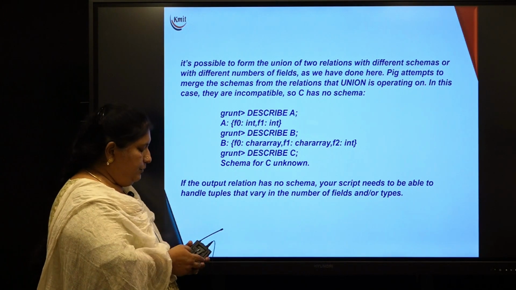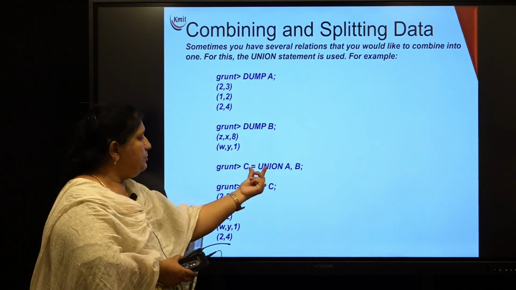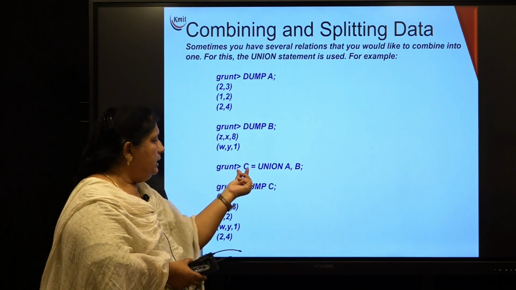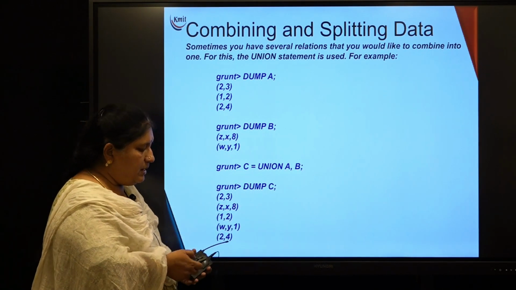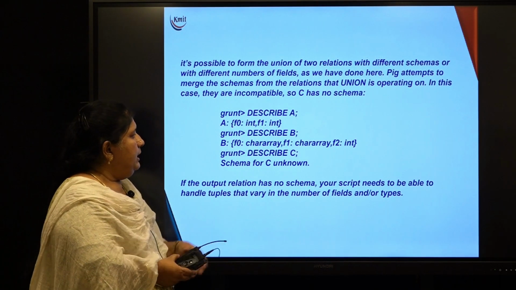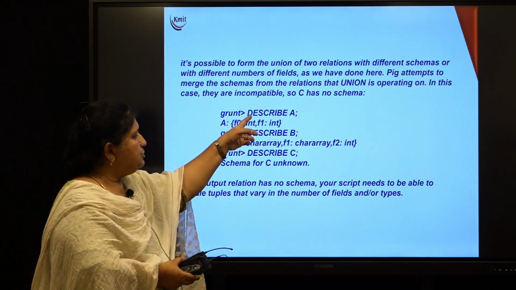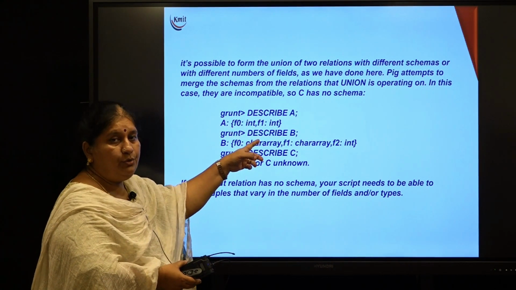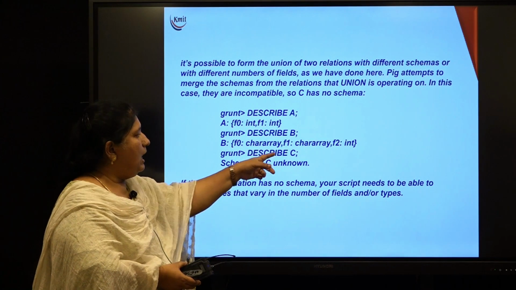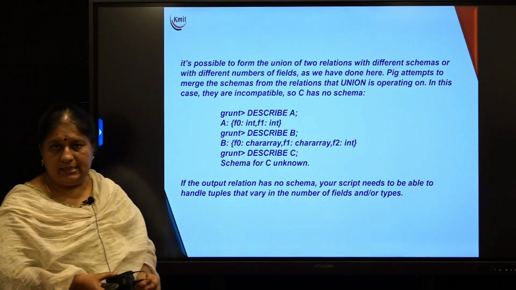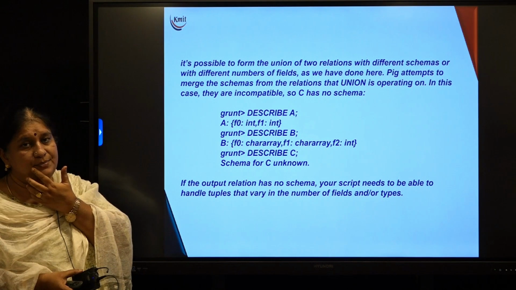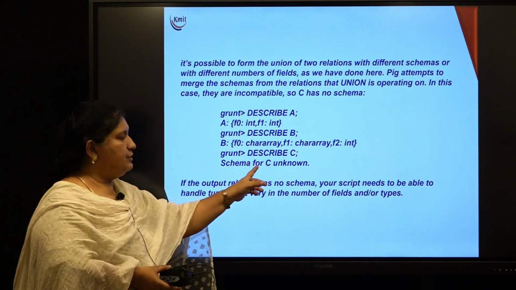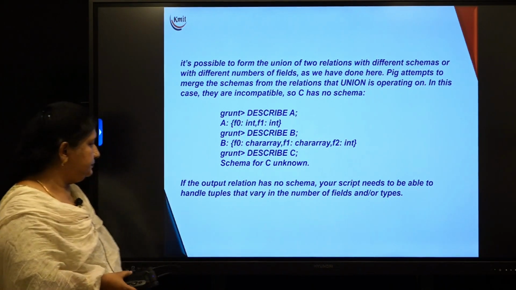Then, what did we do in the previous one? We tried to unite both A and B into C. Now, what will be the schema definition for C? If you try to unite 2 relations without a uniform schema, then the output relation will be schemaless. So, if you try to describe C, you will get the schema for C is unknown.